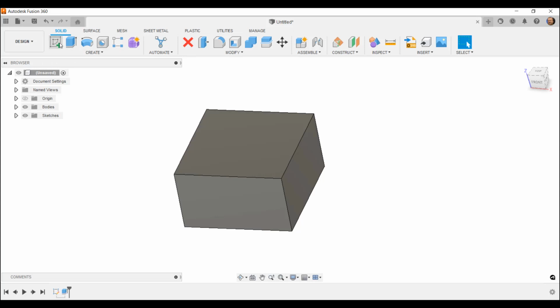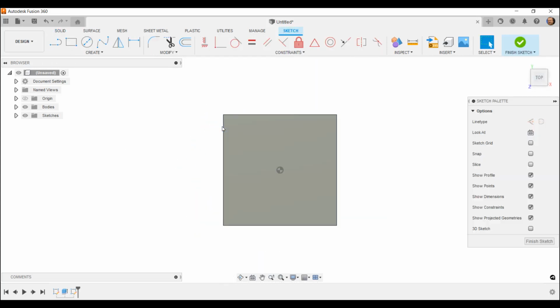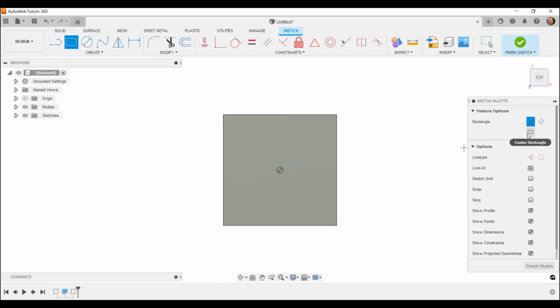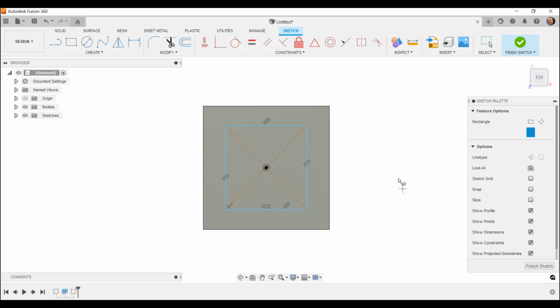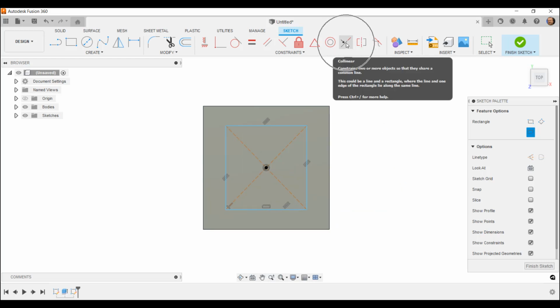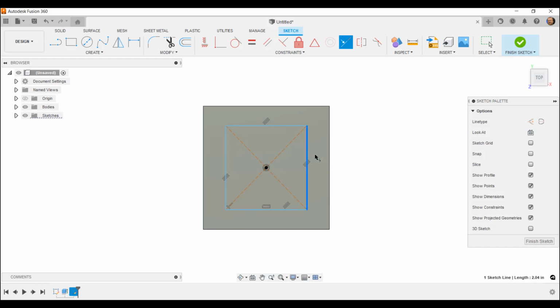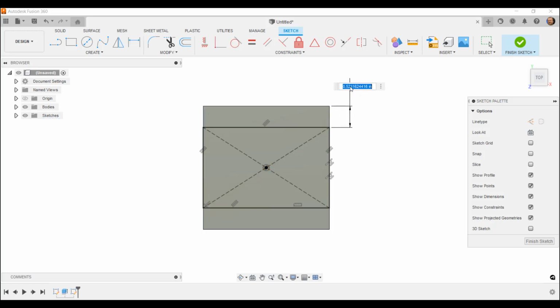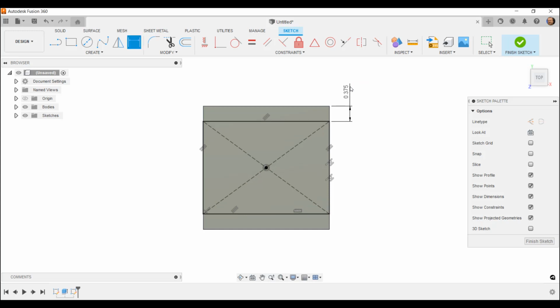And now I'm going to create a new sketch on the top face of that body. I'll hit R for rectangle, center point rectangle. Again, I'm going to anchor it to the origin. And this time I'm going to create a parametric relationship using a collinear constraint from the edge of my sketch to the edge of the body. I'm also going to create a parametric relationship using a dimension command, and I'm going to dimension the distance from this horizontal line of my sketch to the edge of the body. I'm going to make that equal to 0.375.